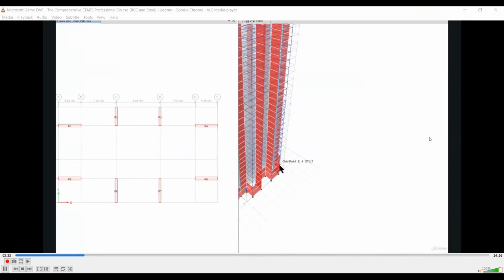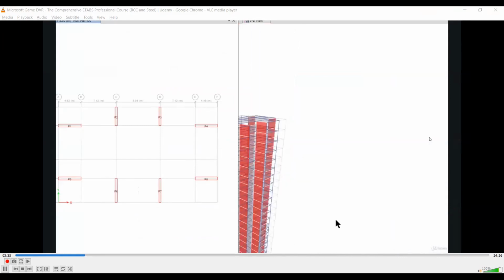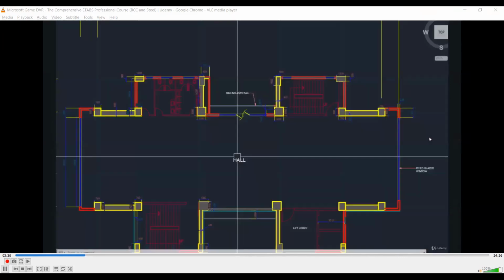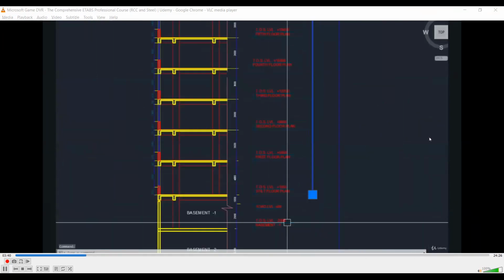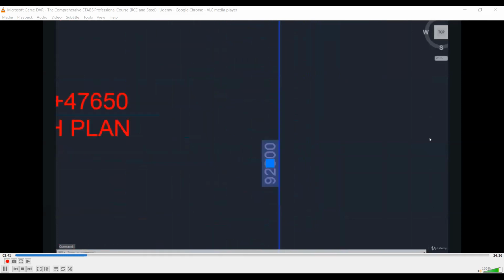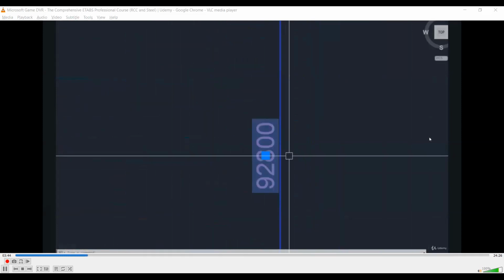this level to terrace level. Or if we see it in the drawing, this is the height of the building for earthquake consideration, that is 92.8 meter.